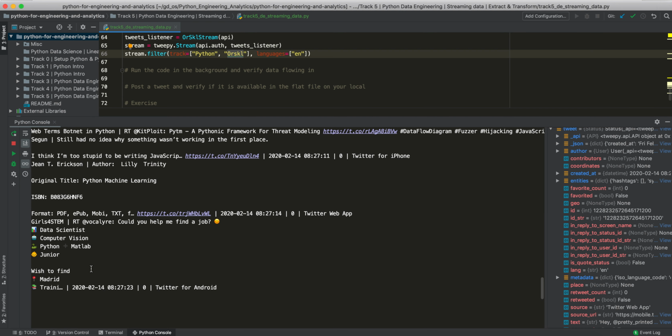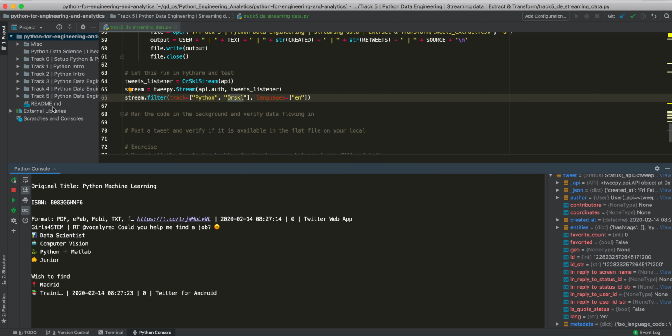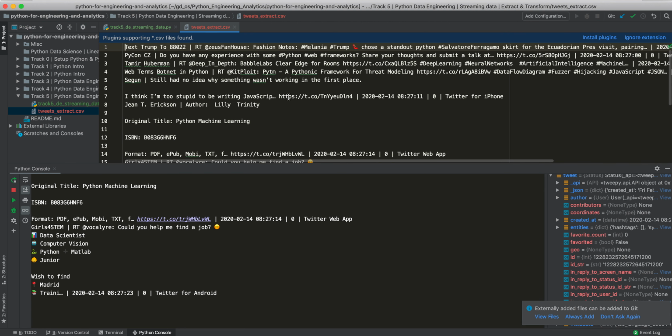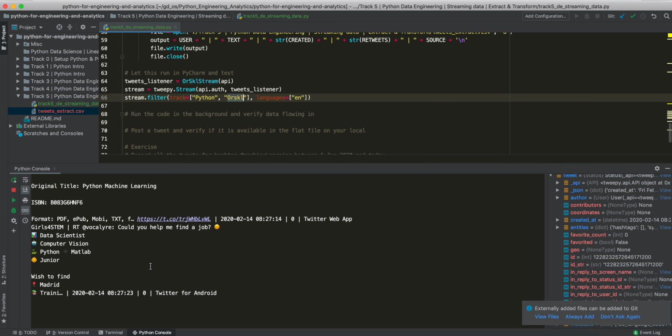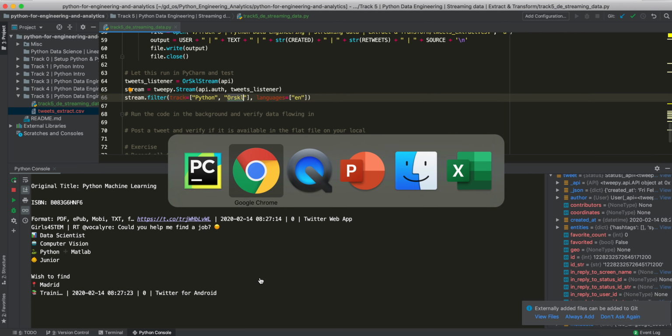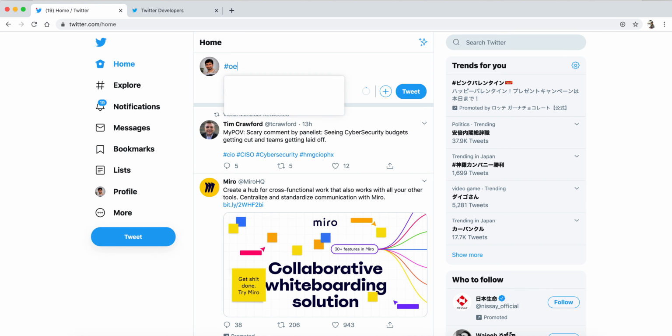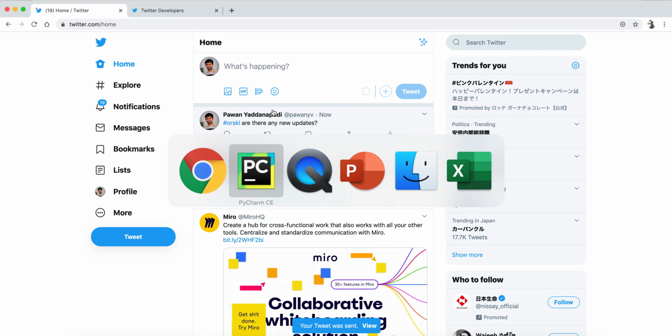Now I have told it to write to a flat file. Though I am printing it, I'm also asking it to write in a flat file. Is the flat file available? It should be available in this directory, so let me synchronize this. Yes, see, if I double click, all the tweets are here. Great, right? And this is continuously listening, nothing is stopping it. Now let me check. I'll go here and tweet, OrSkl, are there any new updates? If I tweet this, let me see if it comes here.